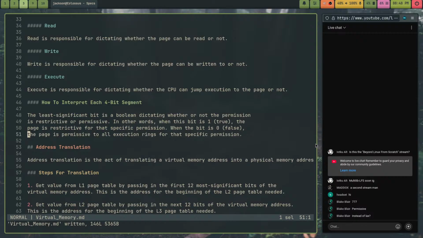In other words, when this bit is 1, true, the page is restrictive for that specific permission. When the bit is 0, false, the page is permissive to all execution rings for that specific permission.